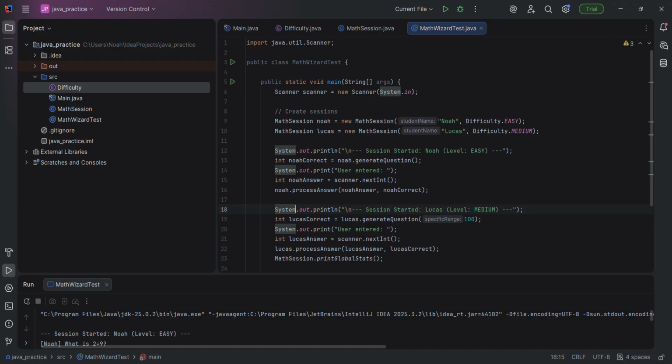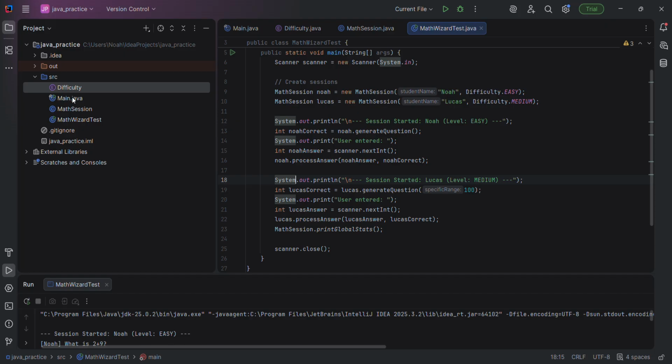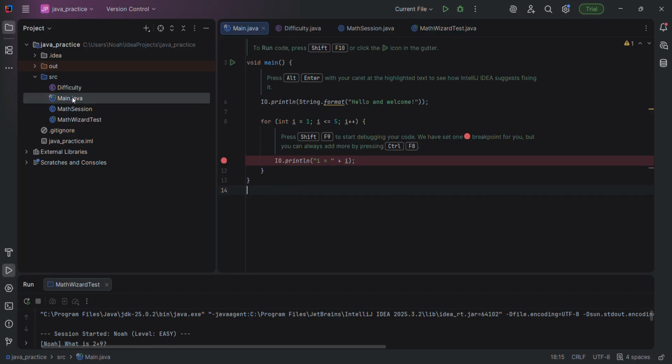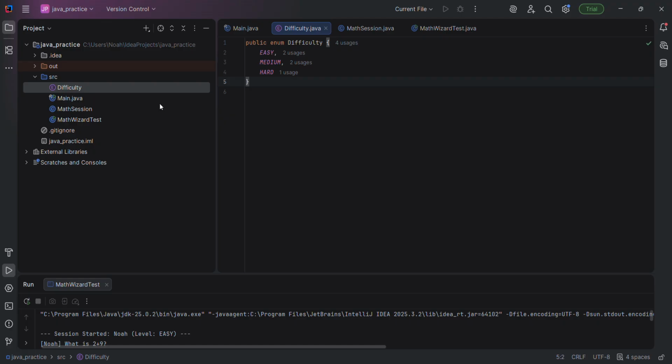All right, so this is my code. This main.java is nothing, this is the default code that I got when I installed the compiler or the IDE. So here's my enumeration. Just easy, medium, hard.